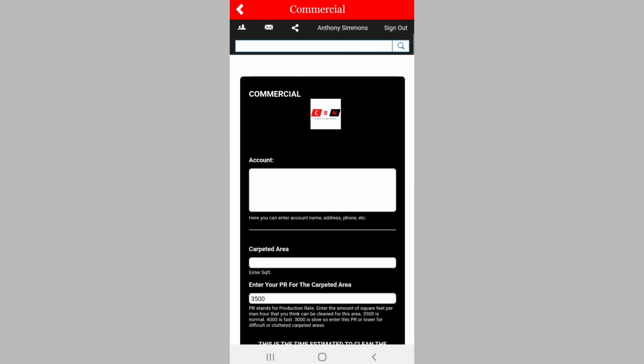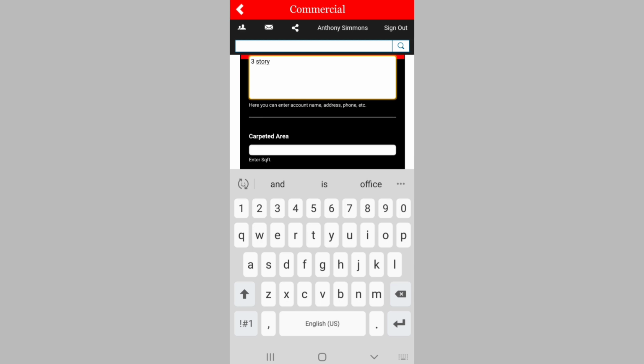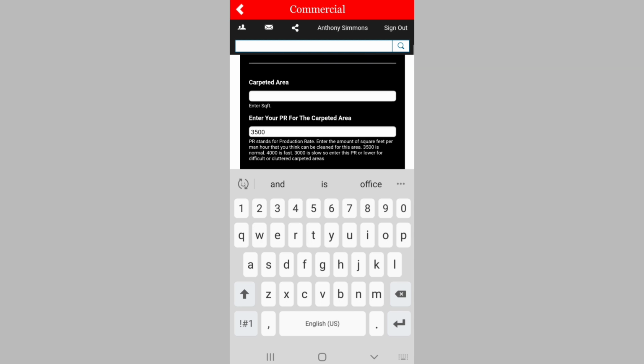As soon as you get in here, you just want to type in the details about the account. So we'll just say 3-story building. If you really had the details on the account, then you want to put the business name here and any other details that you wanted to enter about the account. Now, he said that, or he or she, I'm not sure, but I'm just going to say he for the sake of this video. So I apologize if you are female.